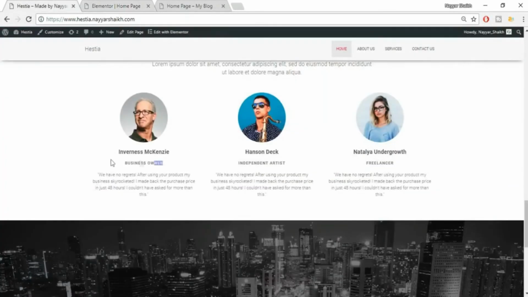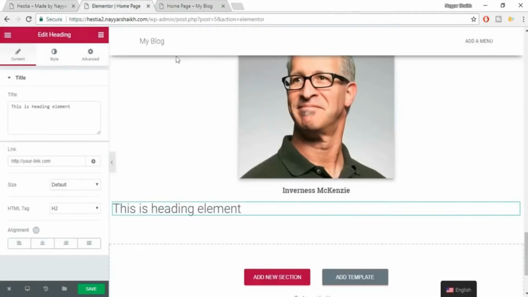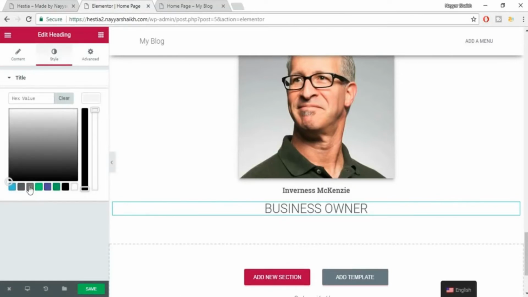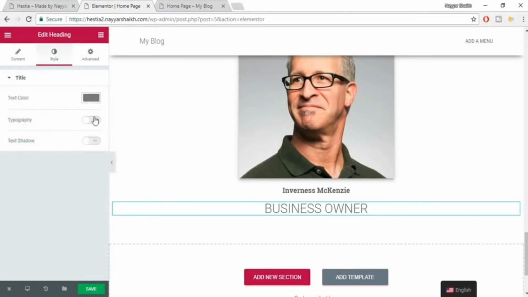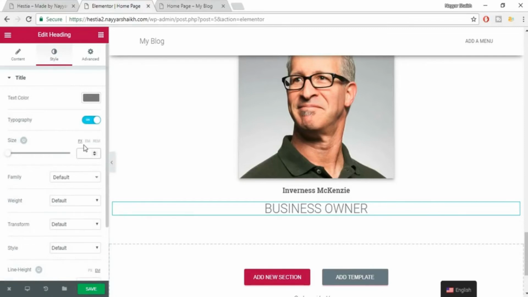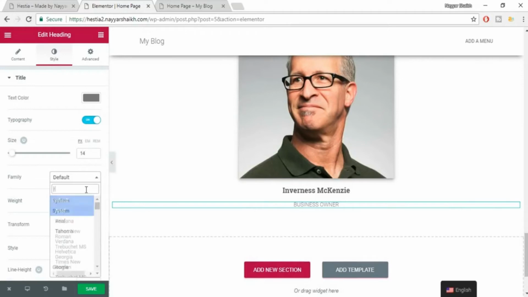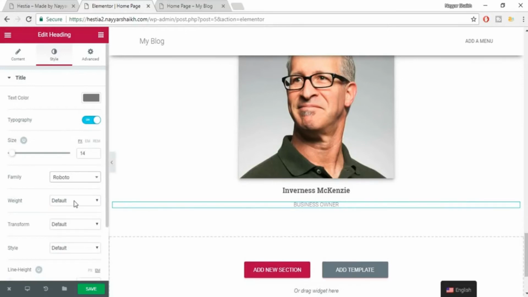Now this time it is the designation, business owner, so just type in business owner here, center align, style, lighter gray color, okay, typography, this would be 14, okay, font family Roboto, let's increase this weight to 400, yeah, or maybe 500, looks much better.